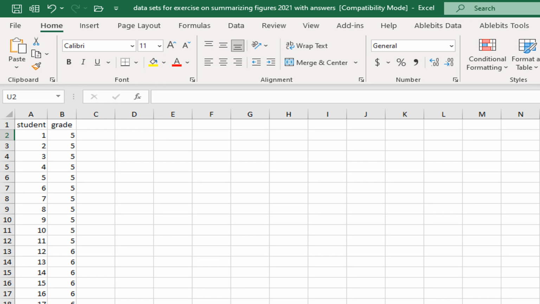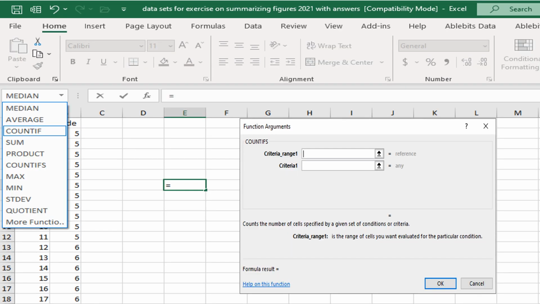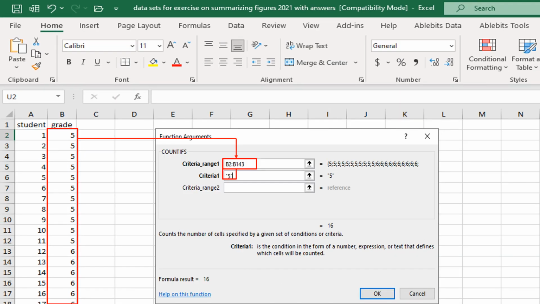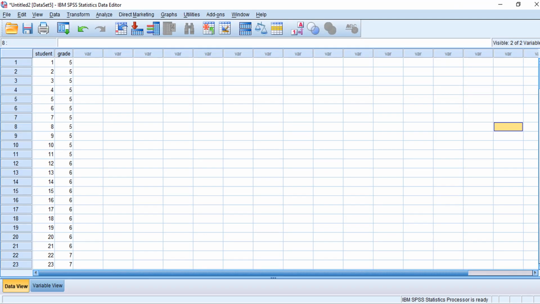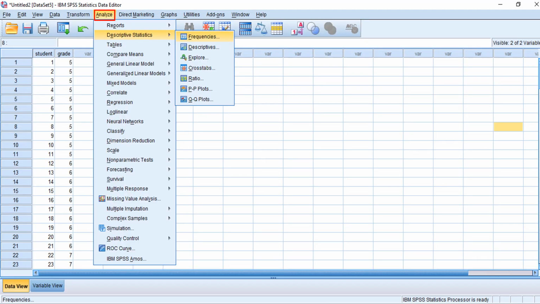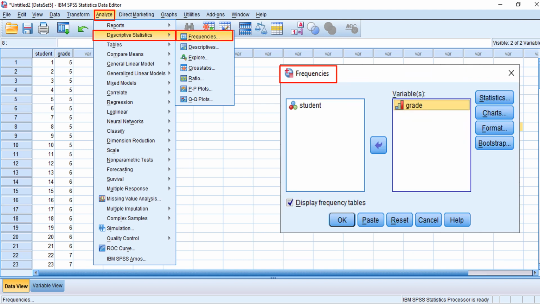For qualitative data, such as getting the proportion of students per grade level, use the COUNTIF function, indicate the range of rows and the particular grade level to be counted. Using SPSS, go to Analyze, Descriptive Statistics, Frequencies, and then indicate the variable to be counted.